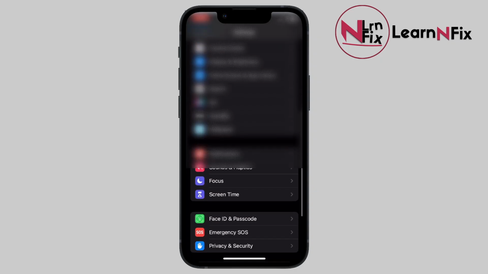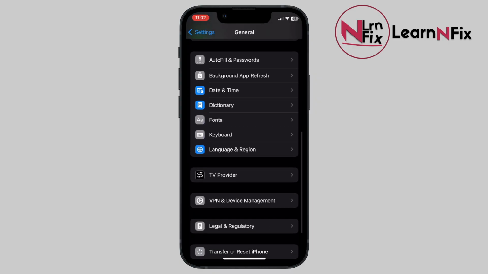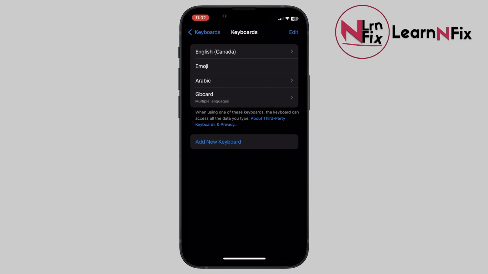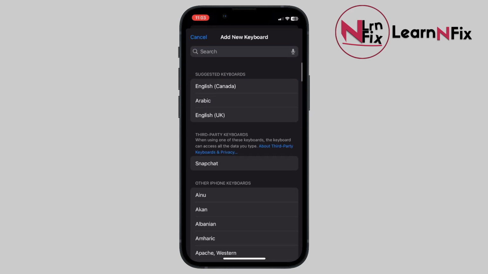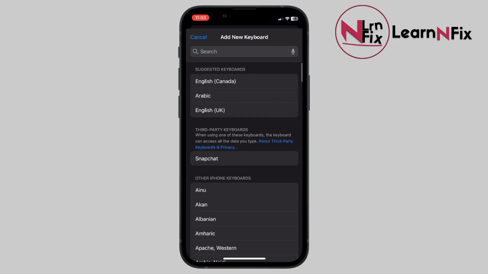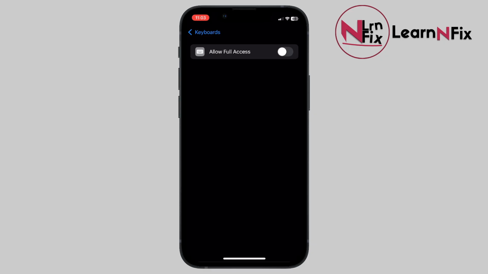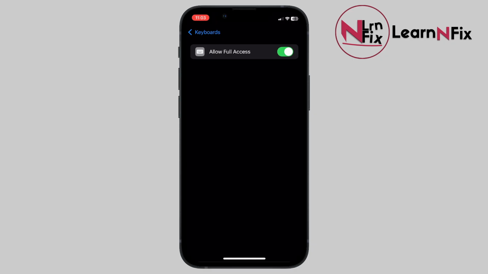Scroll down until you see General. Click on it. Then scroll down again, click on Keyboard, then click on Keyboards at the top. Over here, add Gboard. So if you don't have Gboard here, click on add new keyboard and then select Gboard. It should appear here. And then click on Gboard and then make sure that allow full access is turned on here. Click allow and that's it.